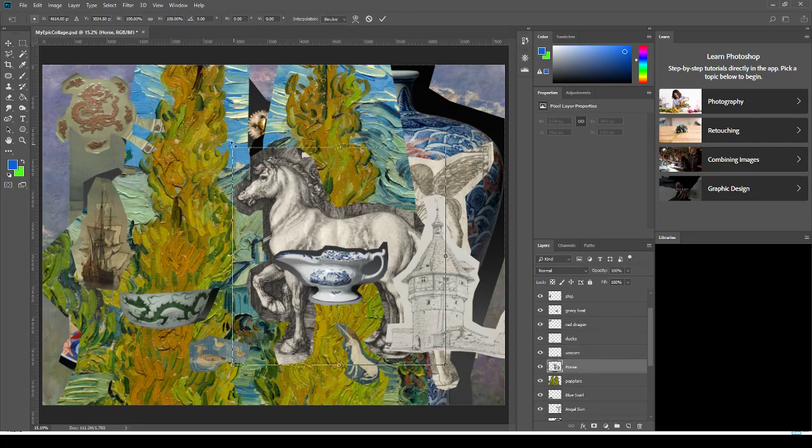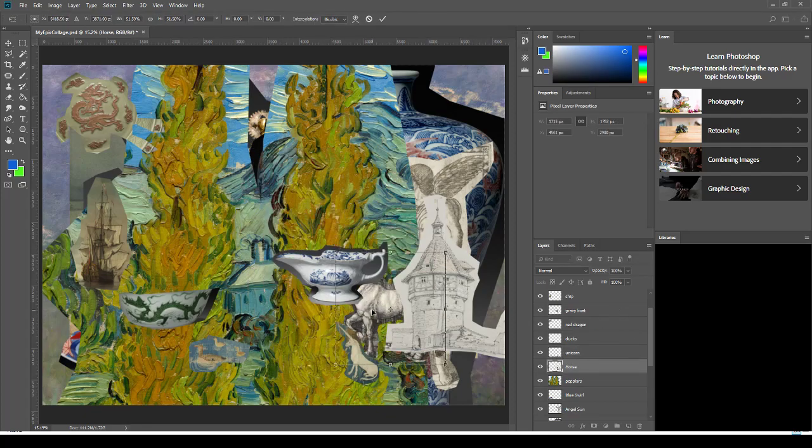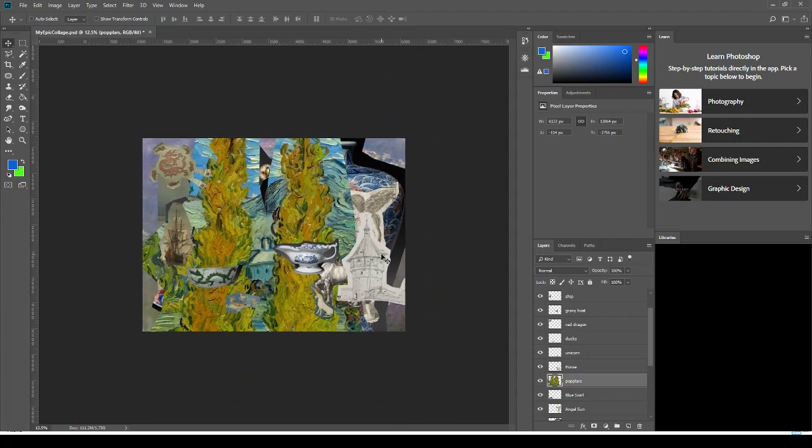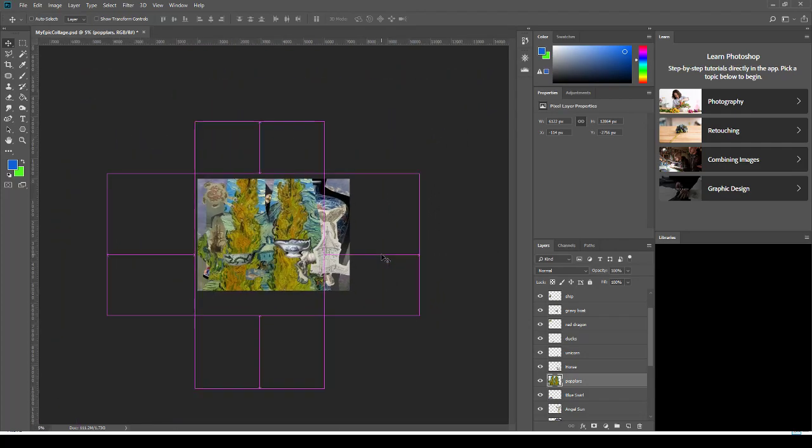There's my horse. I'll make my horse smaller. Now, the poplars is the big one, right? Poplars is enormous. Matter of fact, when I do this, you're like, where's the damn image? That's my problem. So I'm going to come over here and I'm going to zoom out. Control minus, Control minus, Control minus, Control minus.